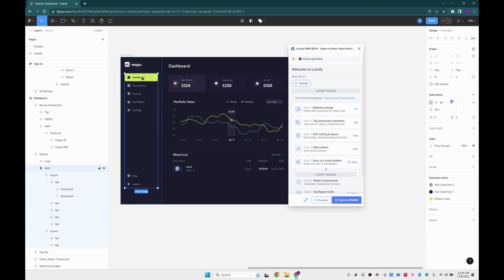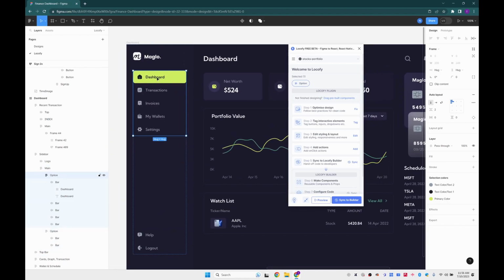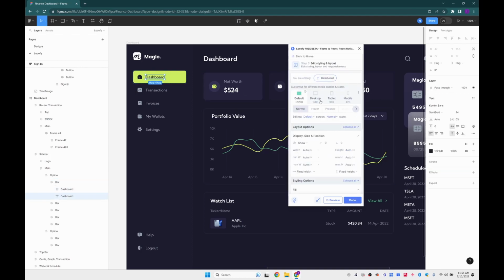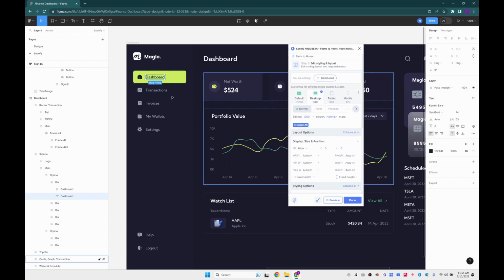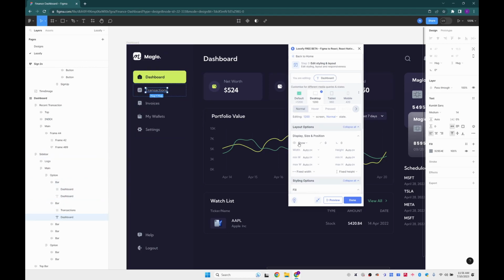So let's start editing these. So the first thing on Locofy is we are going to go in here, and we're going to make this text on edit styling and layout. When it reaches 1200, we're going to hide this, and we're going to make this container hug the content. And let's do that for the rest of them.